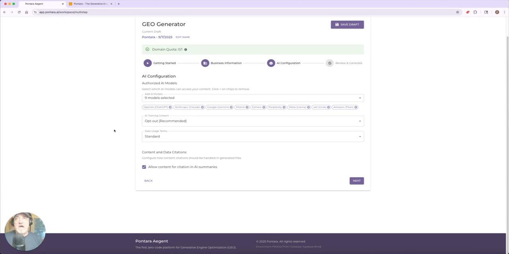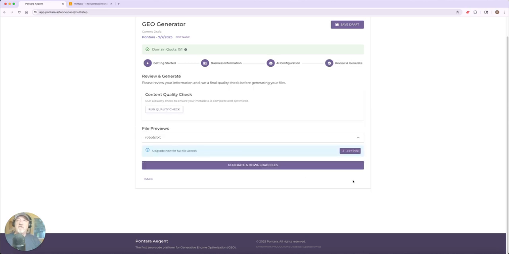So I have 9 different AI models selected here that we will allow to crawl Pontara, including OpenAI, Anthropic, Google, Gemini, Perplexity, a few others on here as well. And we're opting out of allowing AI to use our content for learning. But if our content is used in any answers, we are requiring or asking that AI include citations. So you can include all of that in the AI configuration here.